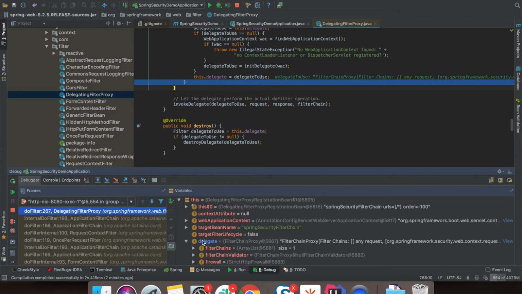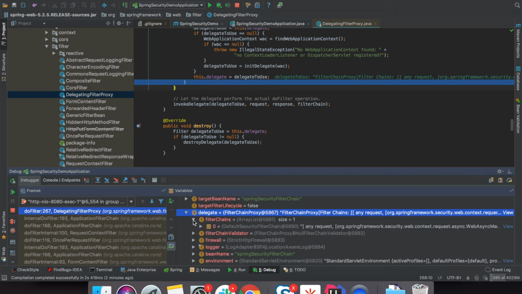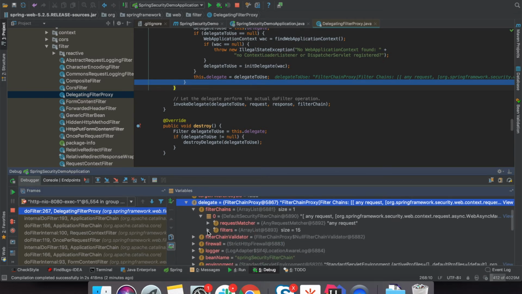So let's take a quick look here. If we look inside this object, which is the delegating filter proxy, we have a delegate which is of type filter chain proxy. Inside this filter chain proxy, all the filter chains of the application live, and as you can see, we have a list of filter chains here. In our case, there's only one filter chain in this application, and if you open the only filter chain here, you see a list of filters inside it. So a filter chain, again, is usually a list of filters, and Spring Boot's auto configuration has added 15 filters here for us out of the box.